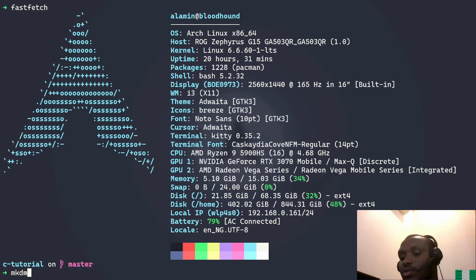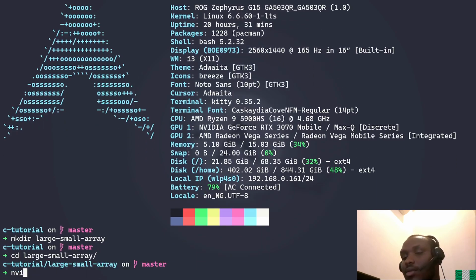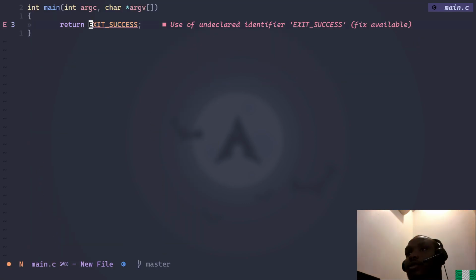Let's get into it. So, for each project, I create a separate directory. Then, you can just name it large, small. Don't mind the names. Then I will open my main C file, my main function.